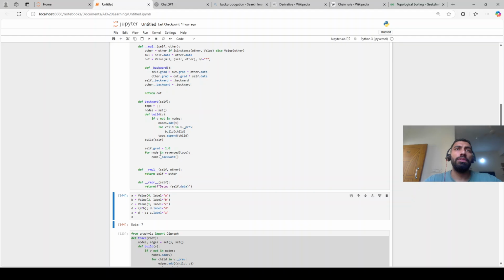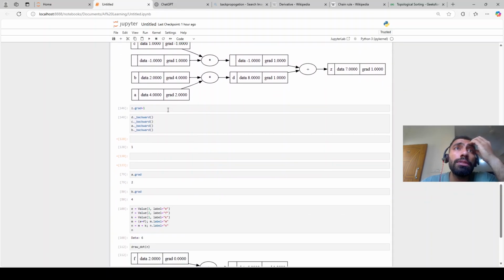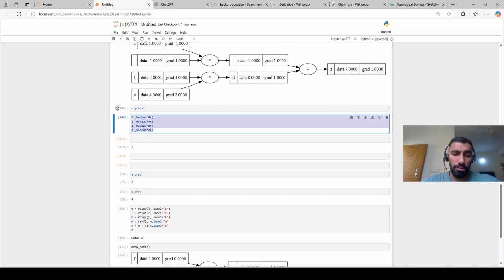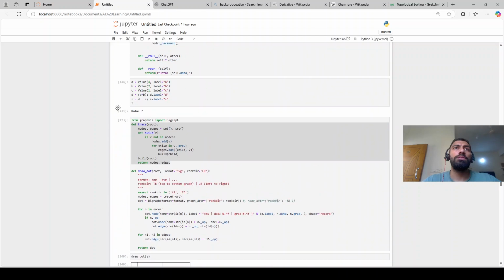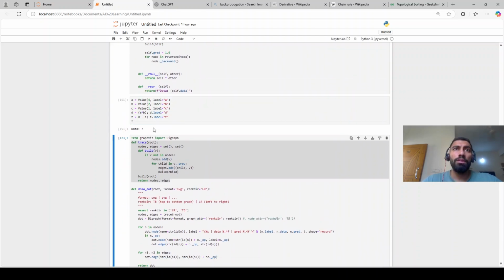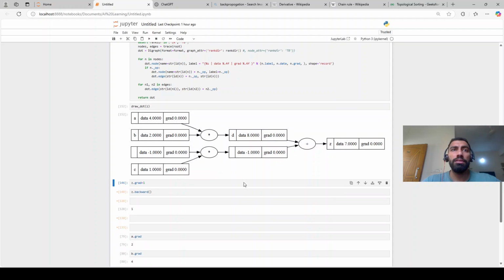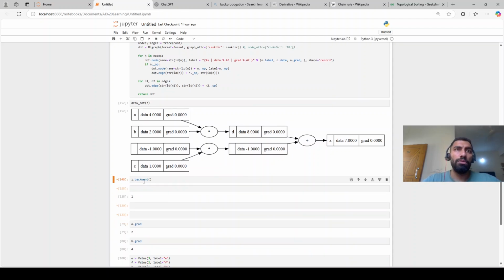dot backward, it should help us solve this. So let's initialize this first. This is what we got. All gradients are 0. This is also not required now.